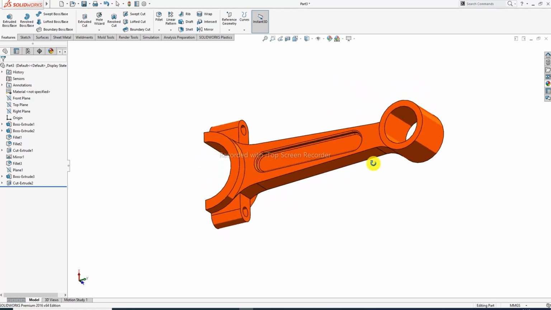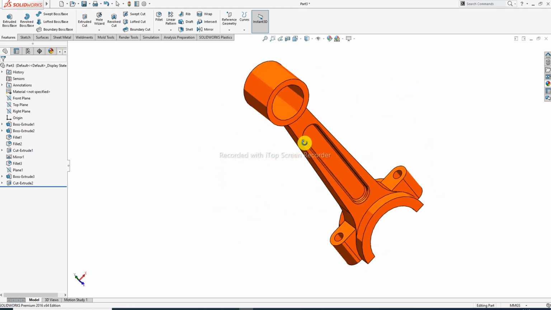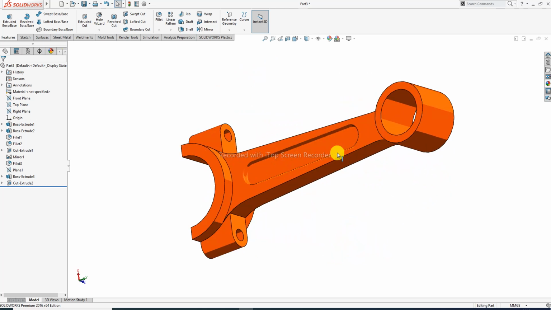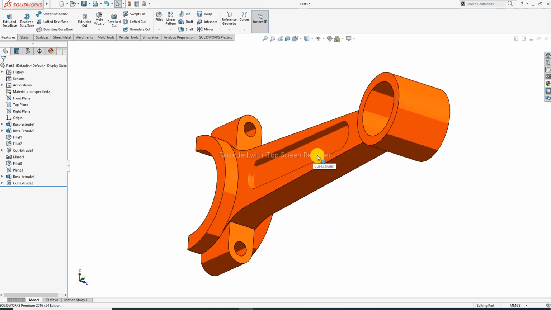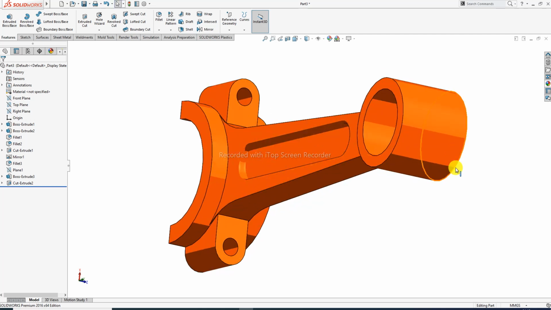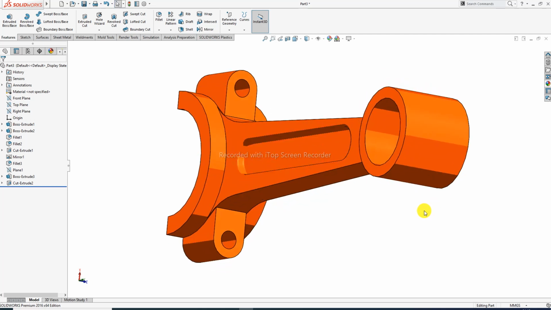Okay guys, this body is perfect, and all parts are designed here, and this whole body is completely designed here, and this is perfect. Okay guys, I hope you learned how this body is designed easily and clearly.